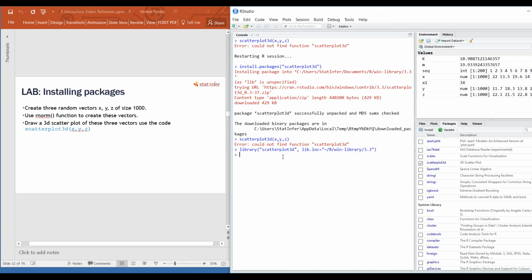Why this twist? Because over the course of time you might be installing so many packages. Every time you run R, you might not need all the packages. It's better to attach the package that you are going to use and just leave the remaining packages.